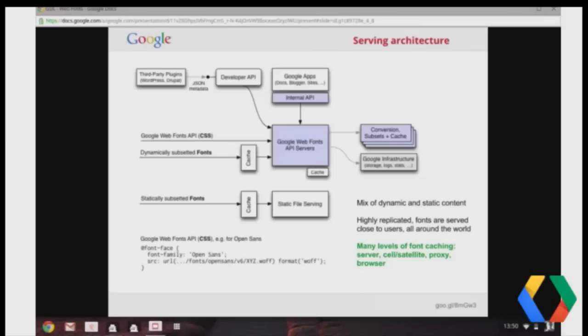But the main takeaway is basically we heavily leverage the Google infrastructure and the Google CDN. And the two are amazing. So for example, with the Google CDN, we're seeing our fonts served from well over 100 cells and satellites. So it's 100 locations around the world where these files are being served from. Exactly. And so what's really exciting for the typical web developer is odds are the font's being served much closer to the end user than the website itself.